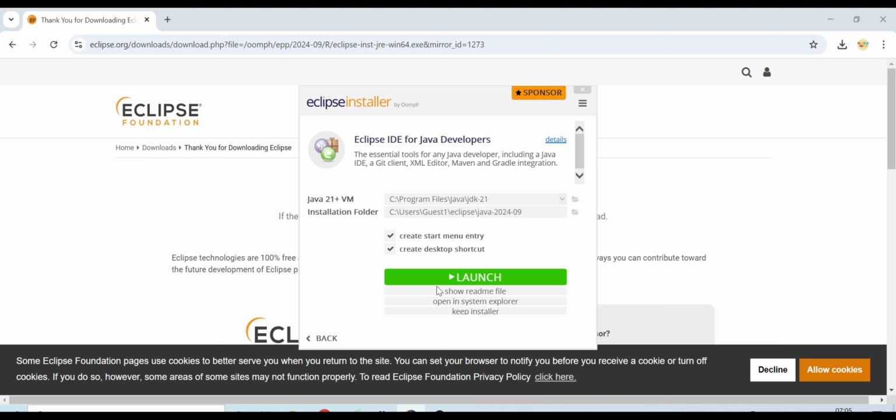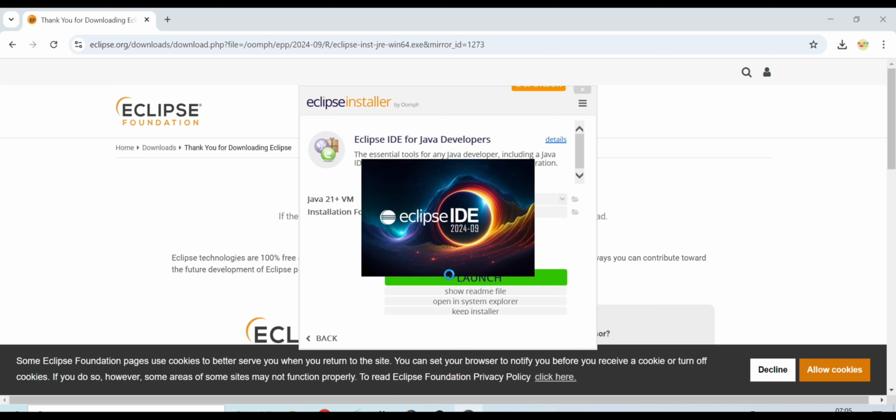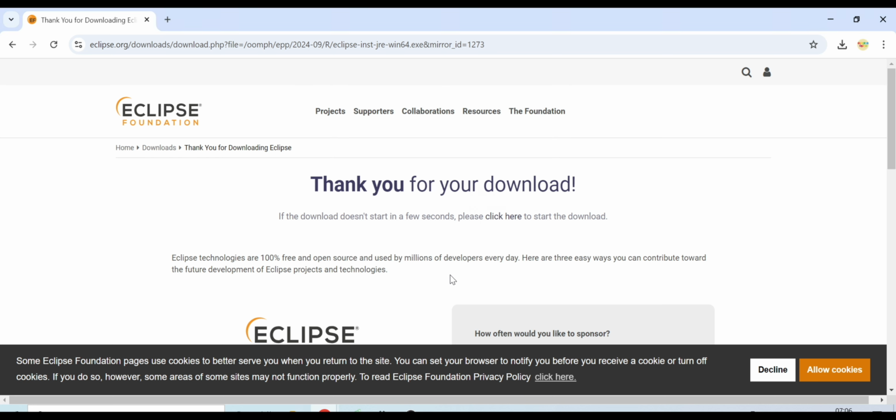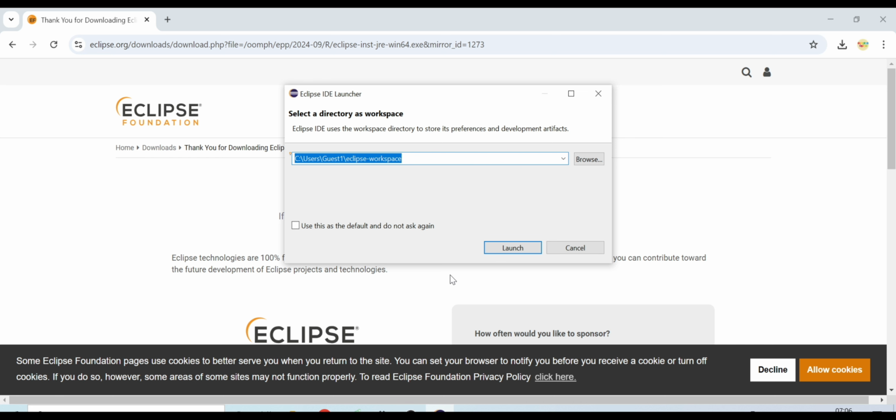The installation is complete. Click on this launch button to start the application. And once the launcher starts, it asks us to define a workspace. Where is the code that we're going to write? Where's that going to reside on our machine? And it's automatically decided that it's going to be in my user's account. I'm fine with that. You could choose to have your code anywhere on your machine. Click on launch.